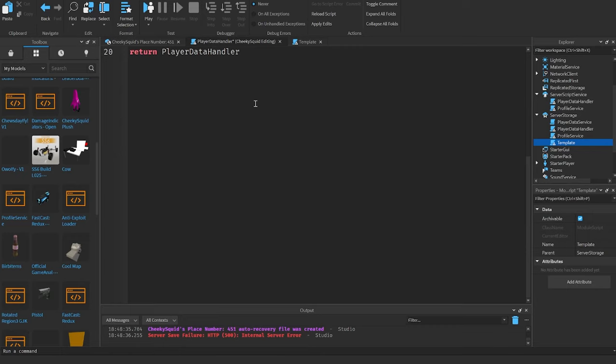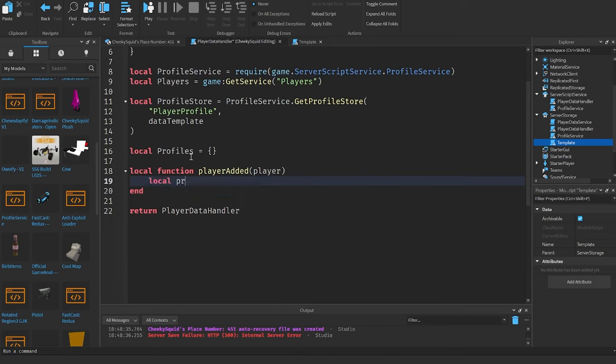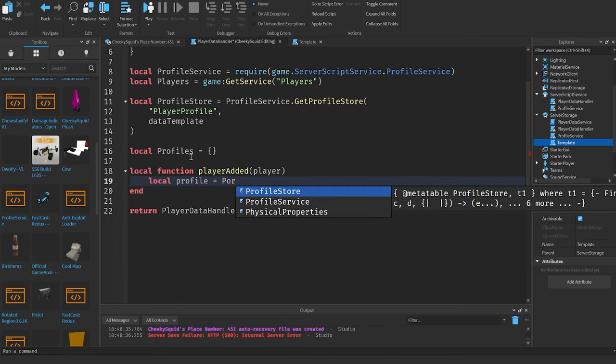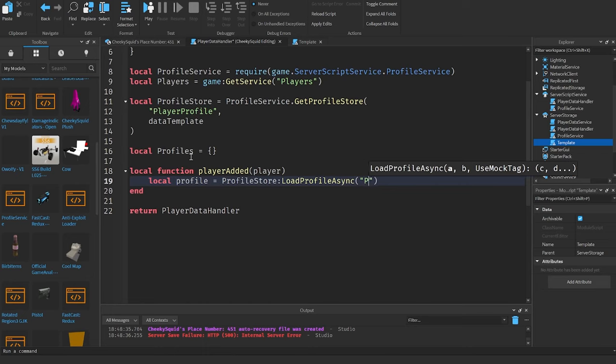Now we need to create the function to actually create a data store for the player when they join the game. Let's do local function PlayerAdded with the player as the parameter. When they join, we want to get a profile by doing local profile equals profileStore:LoadProfileAsync, and for our key, we're going to use "Player_" and the player's UserId.